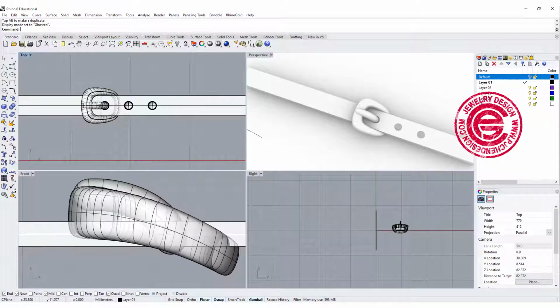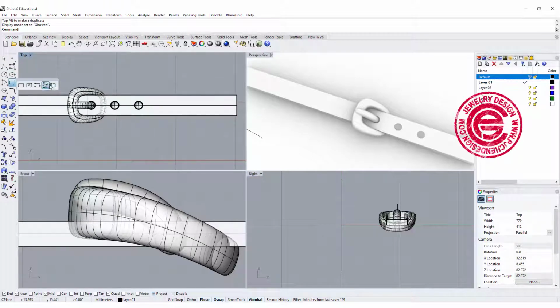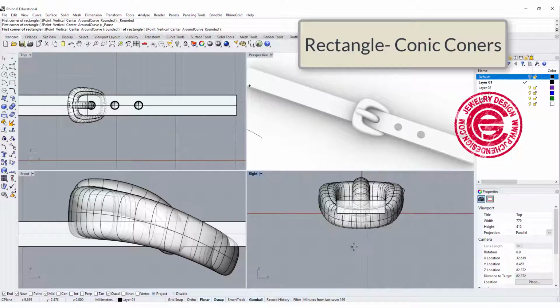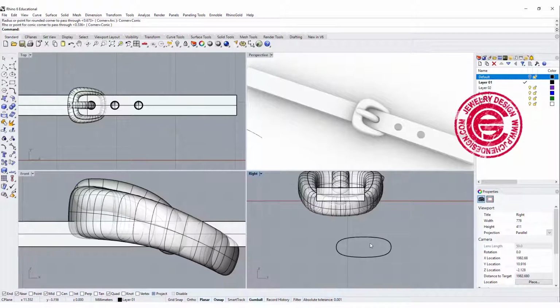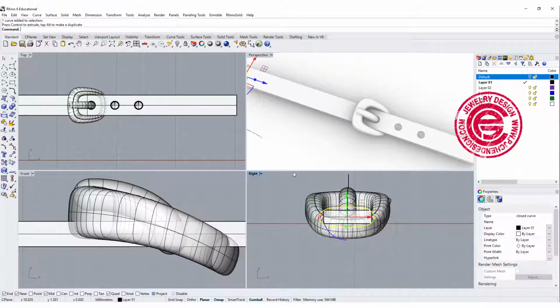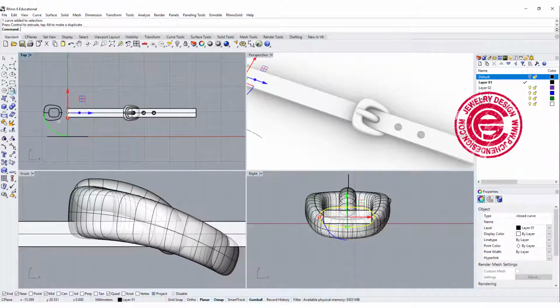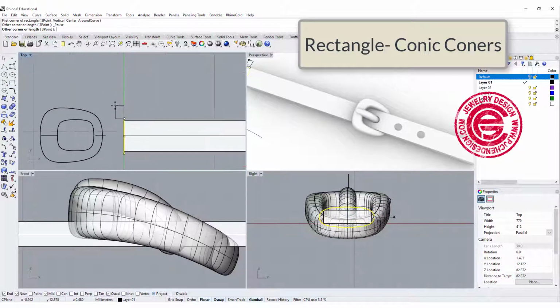Okay, so now one more thing that we wanted to do is the belt buckle. It usually has a catch over there. So I'm going to use the corner again, and we are going to draw something like this. And then we're going to create a profile. So let's go ahead and move this one close to here, and that's creating a profile.